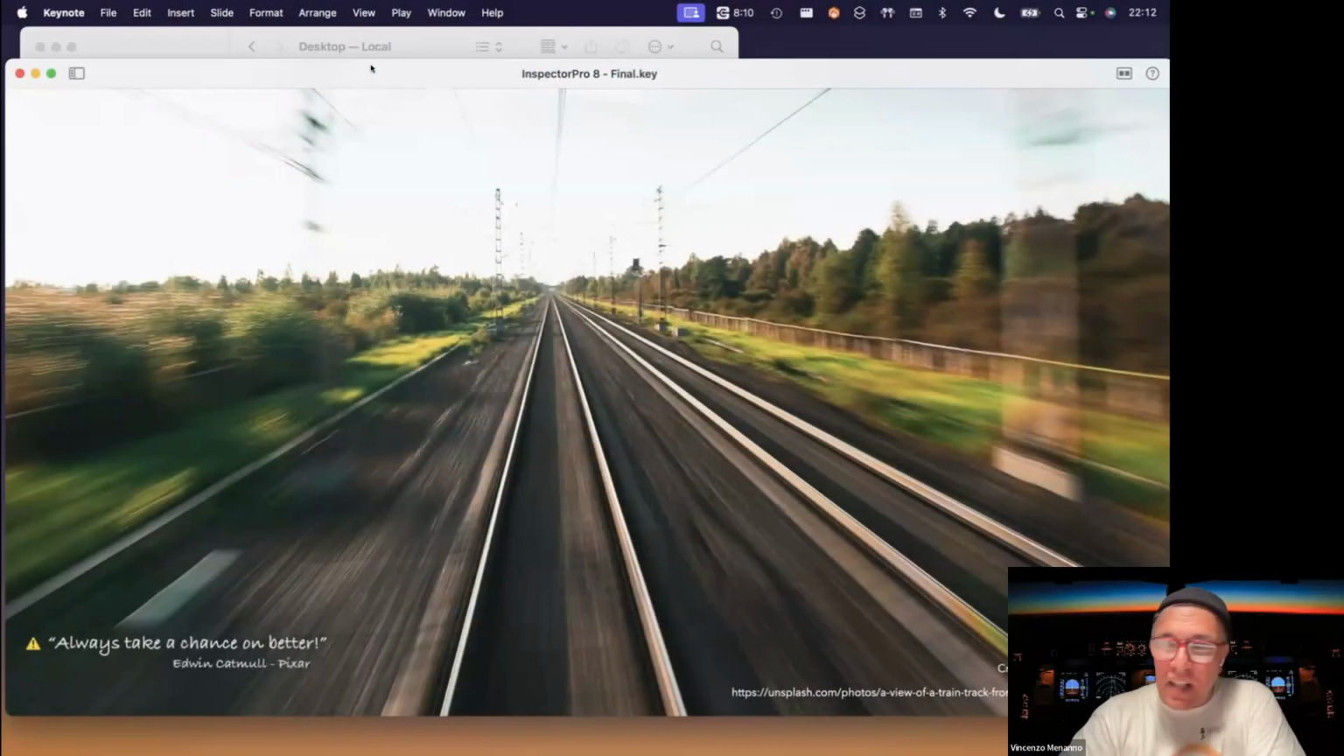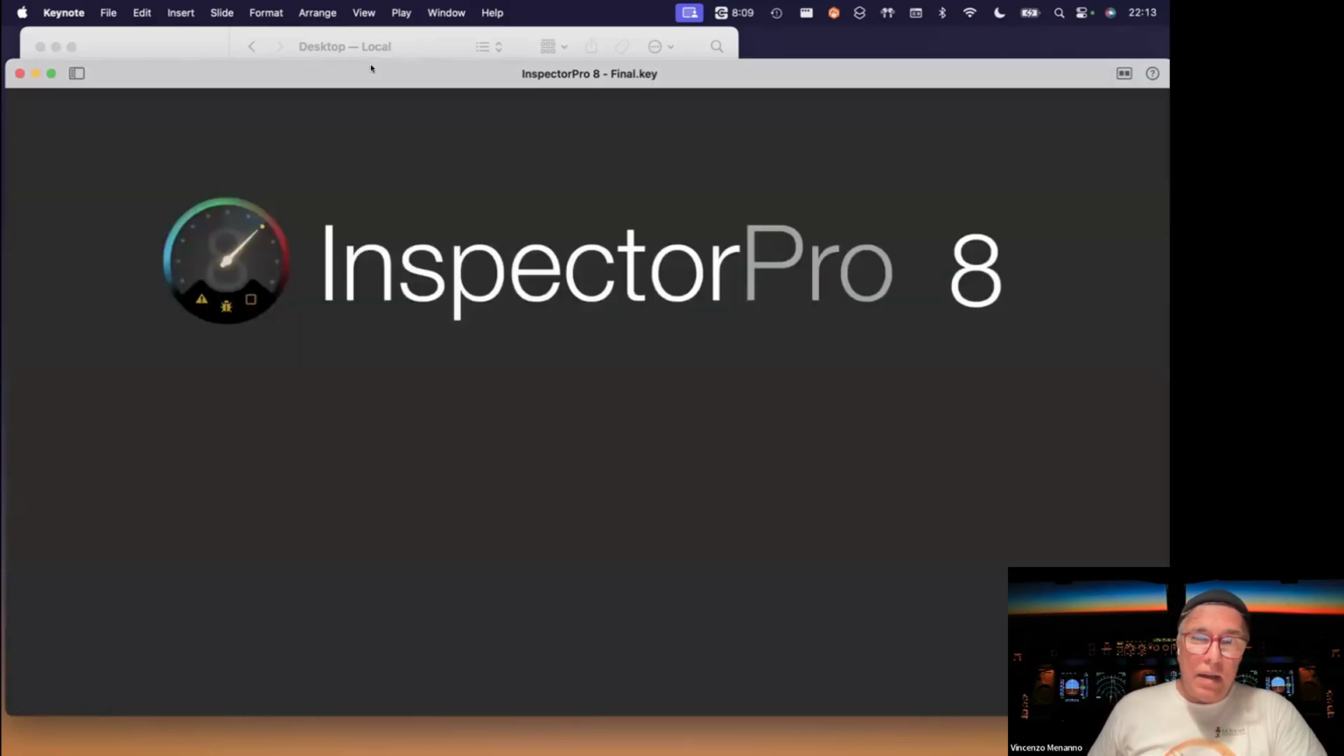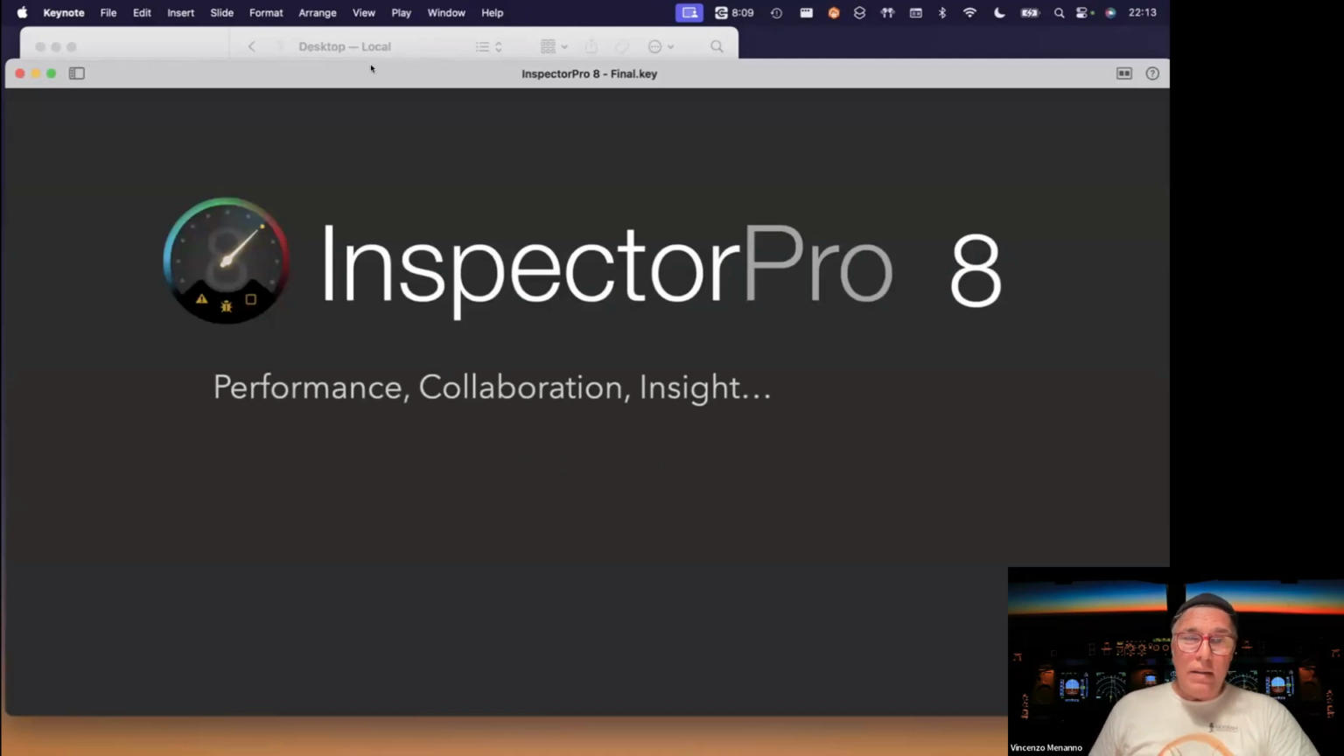Well, I've got a few slides to go over really quick, just to talk about some key things, and then we can talk about the differences. Inspector 8 is, for us, setting a new foundation. So let me just go through these slides real quick. Anyway, this is InspectorPro. We tried to focus on three core elements when we built this from the ground up.